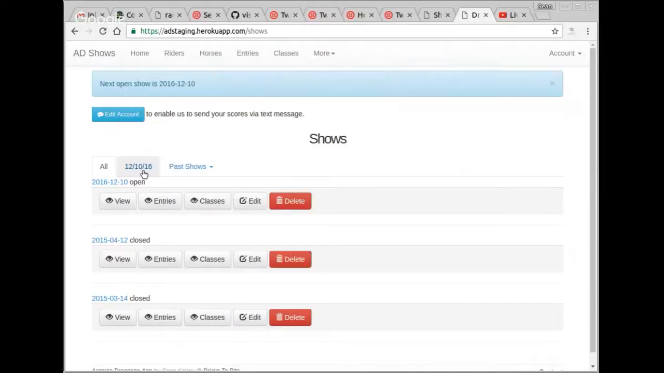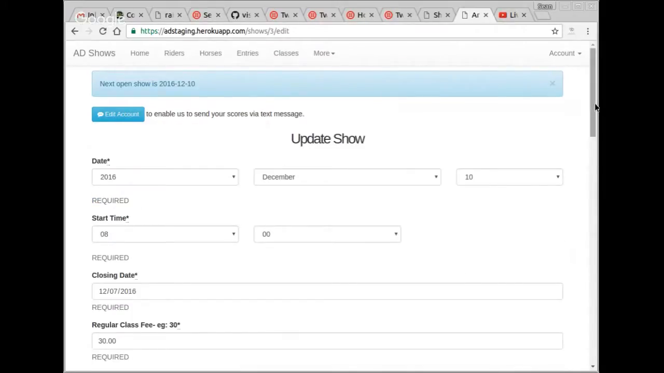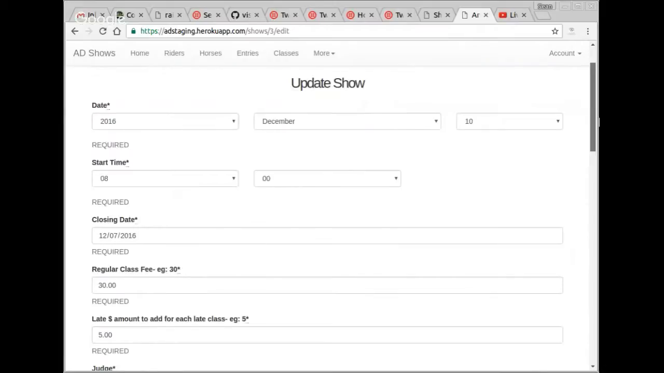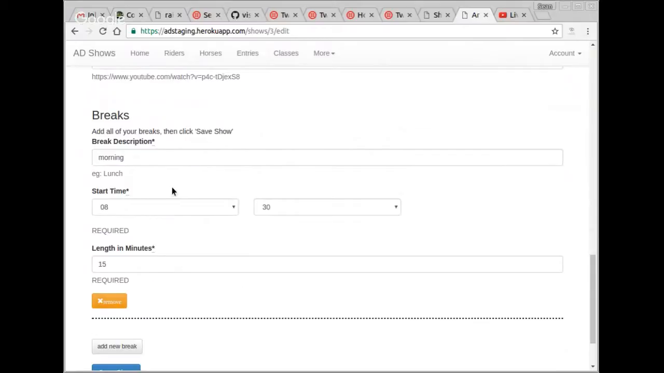We're looking at the 1210 show. If we edit that, there's two important elements to the show that relate to scheduling. One is the start time. So we have an 8 o'clock start time for this show. And the other is the breaks. So right now you can add as many breaks as you want. You can start them when you want, and you can make them as long as you want. However, in this one, we just created an 8:30 break for 15 minutes.